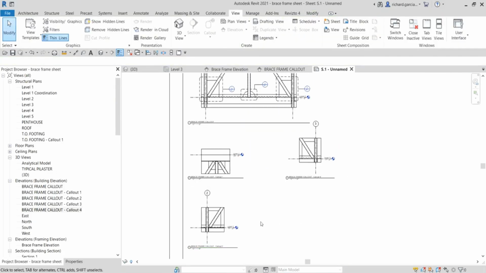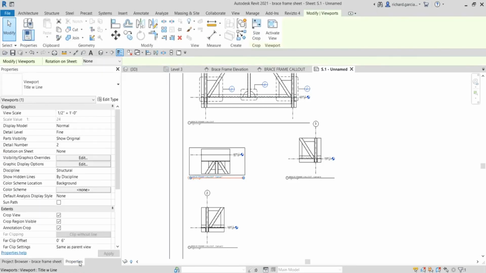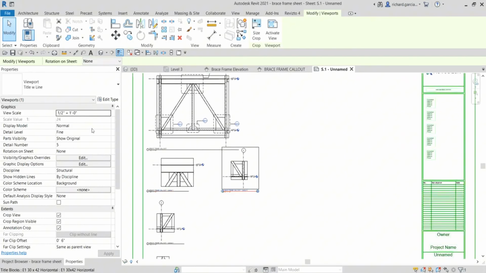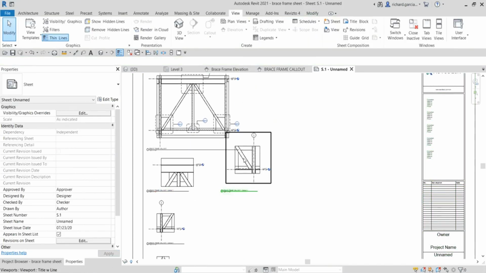Again, if you want to change the scale of this, no problem. Just select that, go to properties here and then you can change the scale here. So let's say 3/4. You will notice it will change. So let's say I select that, change the view scale to 3/4. See, right?